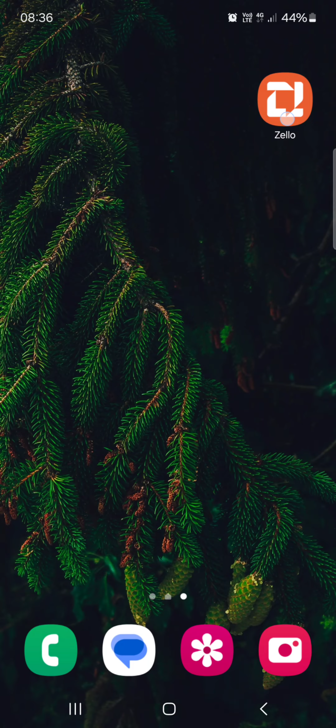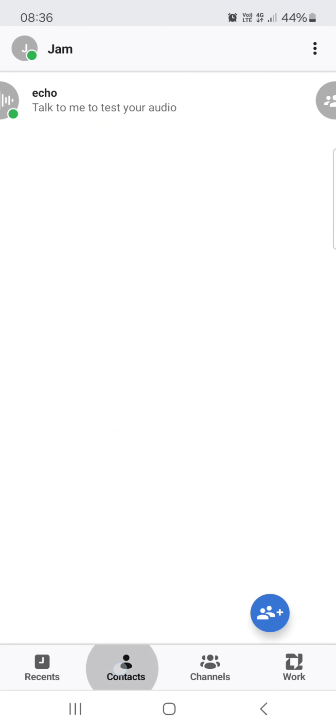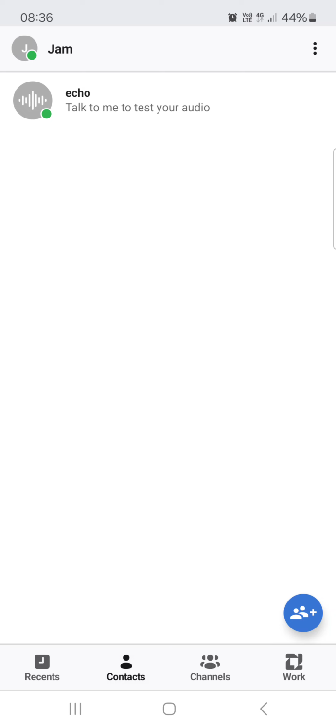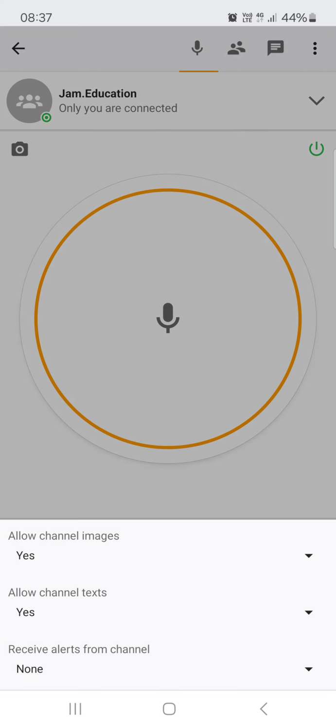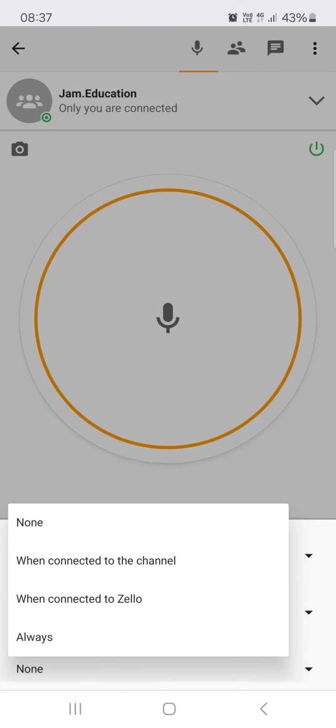First you have to open up the Zello app, and here it opens up in the contacts list. From here we just go into the channels, then tap on a channel. Then we tap on the settings icon in the bottom right corner, and then at the very bottom there is a receive alerts from channel. We can tap on this, and we can select whichever option we would like to have.